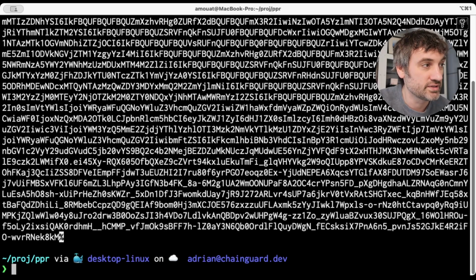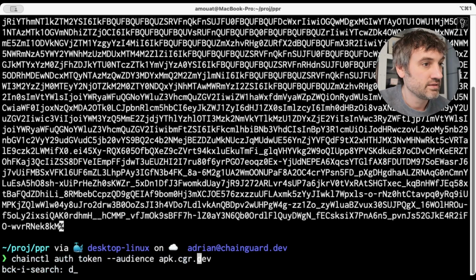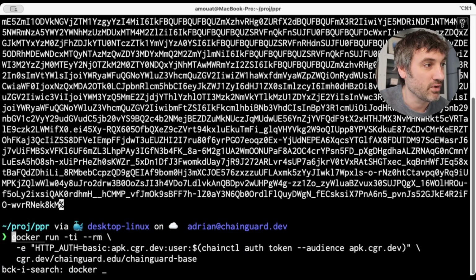So how can you use this token? Well, let's start a container with APK tools and point it at the repository. Now, we're passing in the token via this HTTP auth environment variable. That's how APK tools authenticates to private repositories. Do be a bit careful if you do this yourself about using environment variables for secrets. In general, it's not a great idea as they can easily leak. In this case, we're just doing a demo, so I'm not too worried.